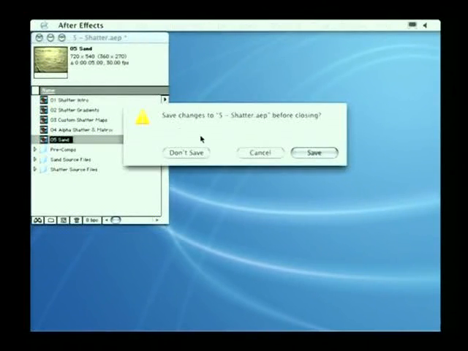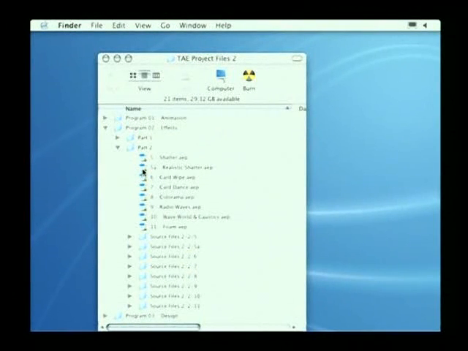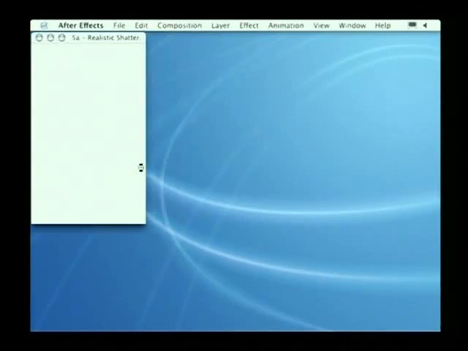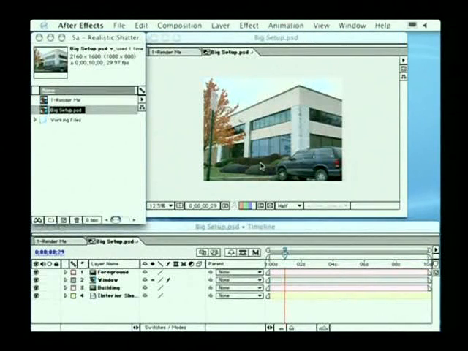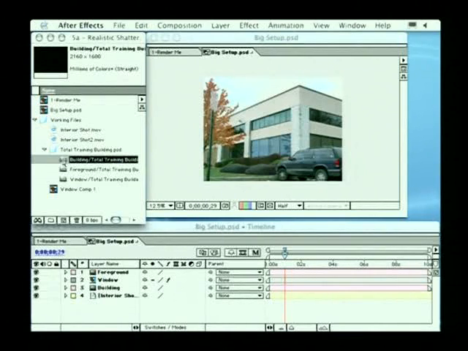So let me close this down. I'm not going to save it. And I'm going to open up my project files and choose 5A-Realistic Shatter. Let's take a quick look at how I've created this effect. First of all, we took a large still digital photograph and we modified it a little bit in Photoshop. If we open up our Photoshop layers here, we can take a look at the shot of the building.